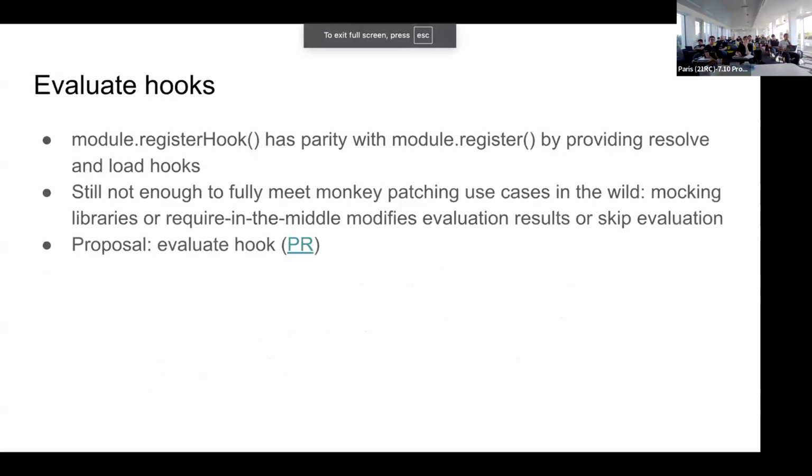Let's see if we can finish the rest of the stuff. There was an evaluation hook, which is a new hook that the new module register would unblock. Previously you could not do this because it needs mutation on the object: if you're off thread, you cannot serialize this object. If it has closure functions, you cannot send it over to another thread. So moving it in-thread again would allow you to mutate, for example, the exports, or have access to the module directly if you're in the same thread.